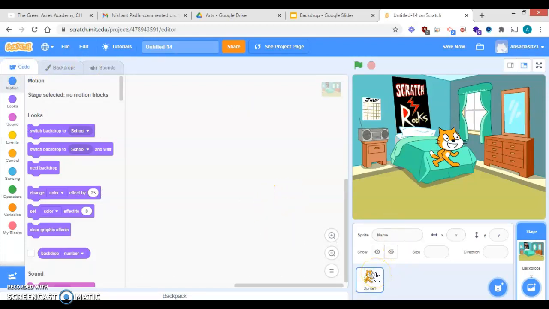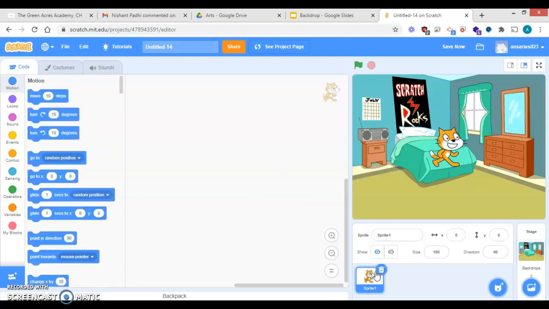the sprite button over there. You are required to click the sprite button. As soon as you click on the sprite button, you will be able to see all the codes. So what I'm doing over here now, I will be typing the code that is there in the presentation itself.